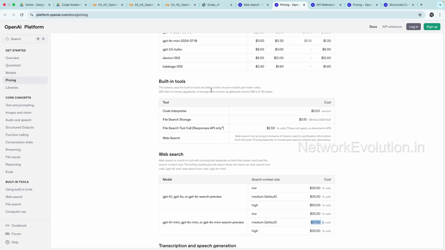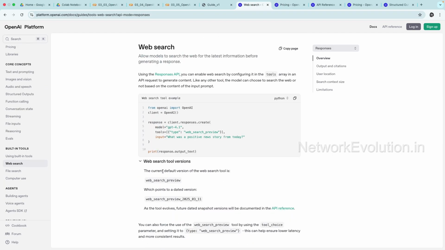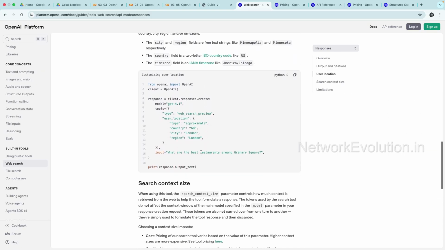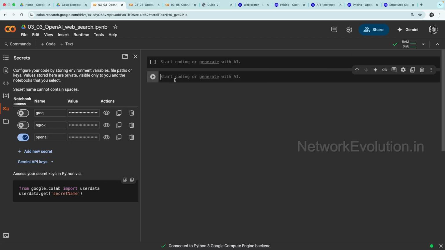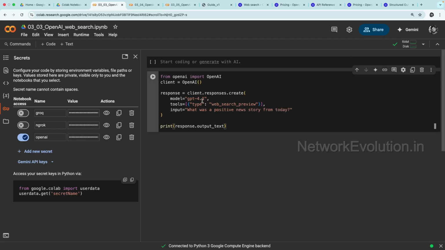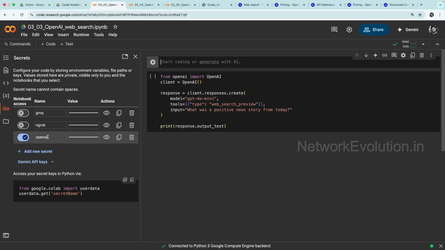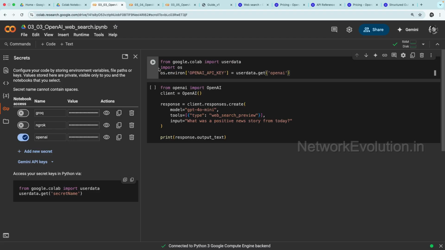Now let's start coding. Code is going to be very simple. We'll even see how to use the location. I'll just add the code here. And instead of 4.1, I'll change this to 4o-mini. Then here we need to add the OpenAI API key. This part I have explained in the first video. I'll run it so that this environment variable will get loaded.